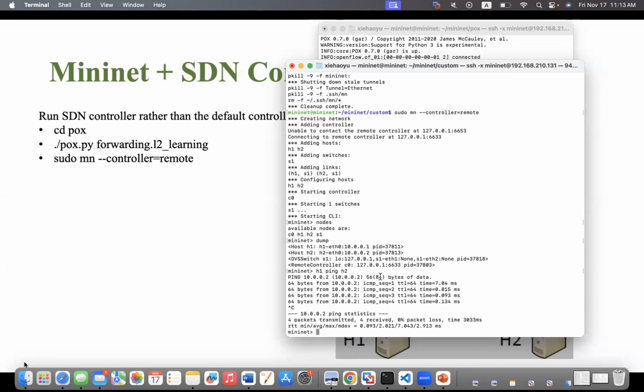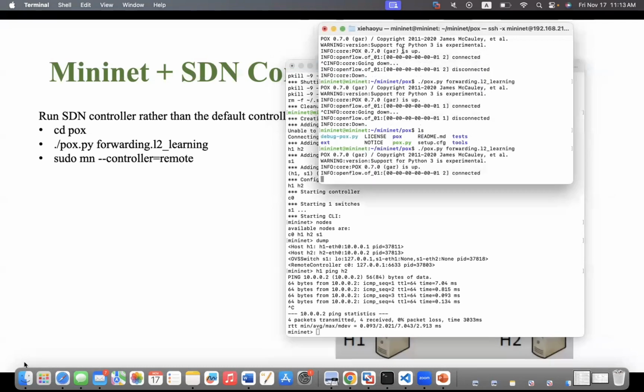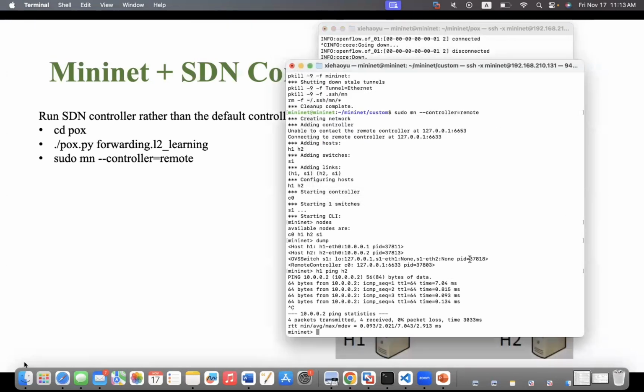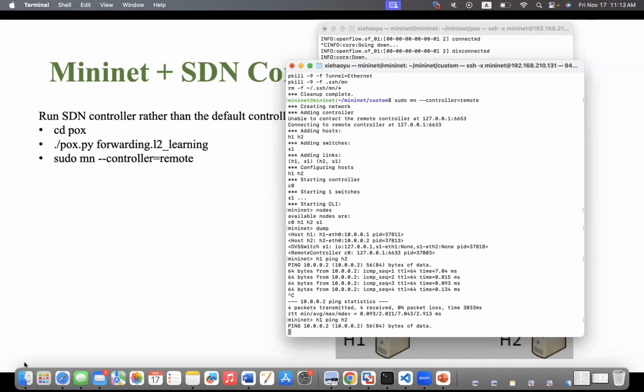So in the project we should run our customized controller, because by default Mininet will run just the default controller. Let me see. Let's stop this controller to verify it has connected to the topology, and then h1 ping h2. You may see they lose the connection and there should be a timeout.